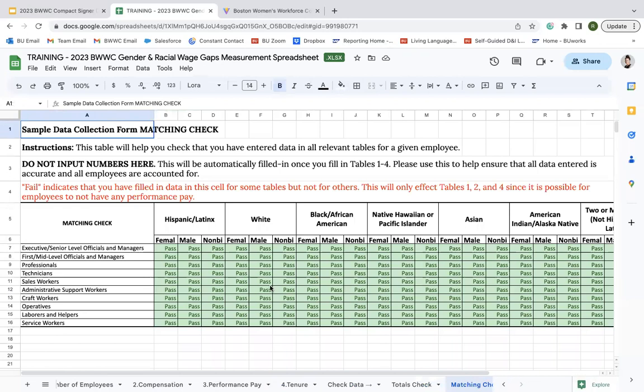Now, my next check is the much more intensive check, I would say, and this is the matching check. So you can see all these cells are green with a pass sign in them, and that's what you want to be able to upload your spreadsheet. It's essentially indicating that if a cell has information in it for some tables, it's making sure that it has it in for all tables. So it only is looking at number of employees, compensation, and tenure, since we know that not everyone receives performance pay, so it's not checking that.